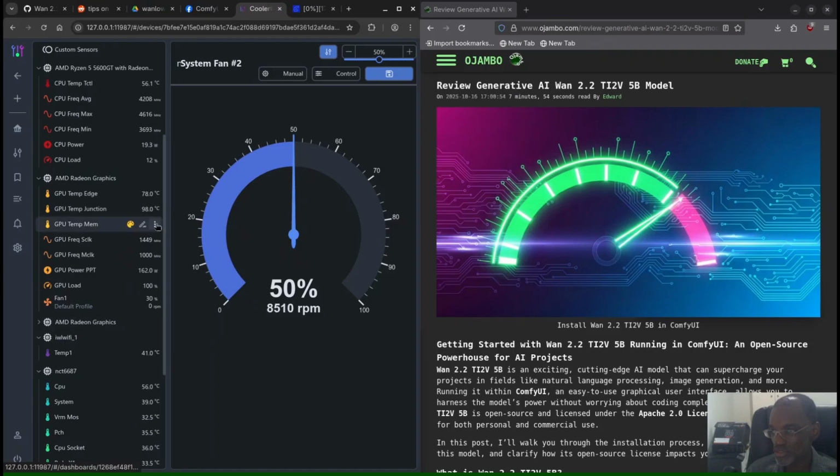And look at the junction. You see the junction is already 100 degrees Celsius. So yeah. I found 50% is something I can tolerate as long as the stuff doesn't take too long.